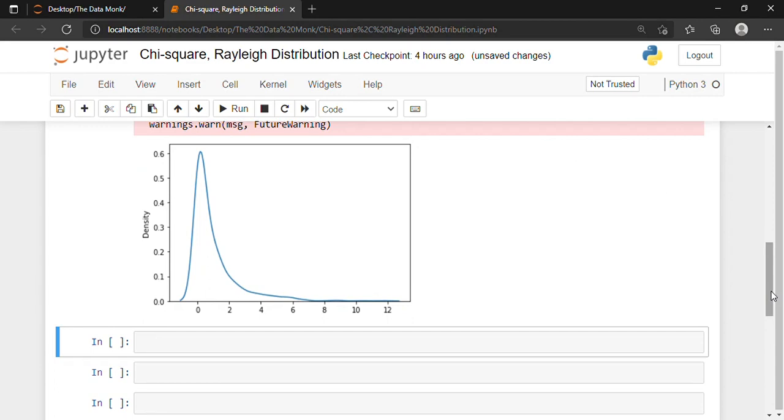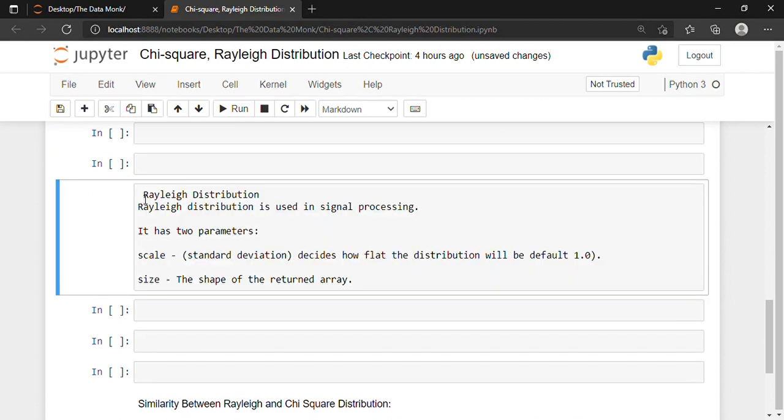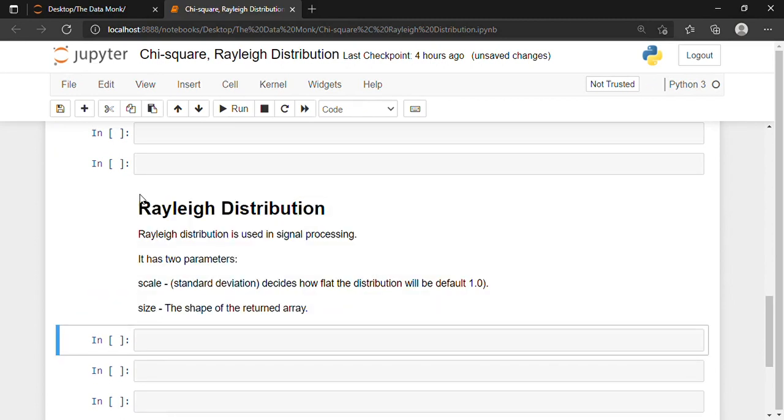Moving on, we now go to the Rayleigh distribution. As you can see on the top, the name is Rayleigh distribution. Let me just scroll down. The Rayleigh distribution is used in signal processing. It basically has two parameters: scale, or the standard deviation, which decides how flat the distribution will be, by default it is 1, and then the size or the shape of the returned array.